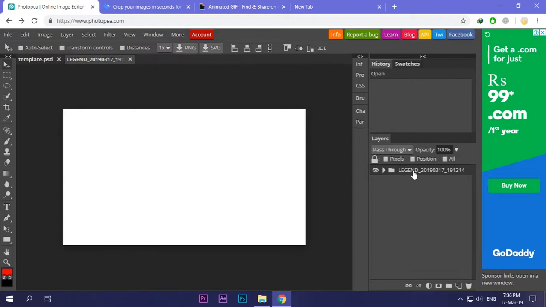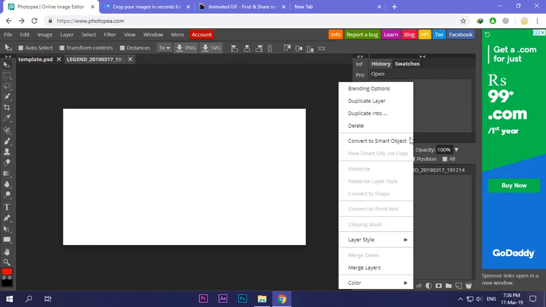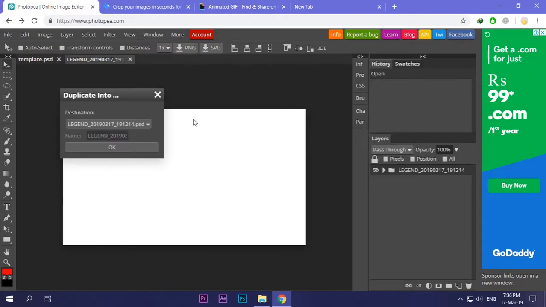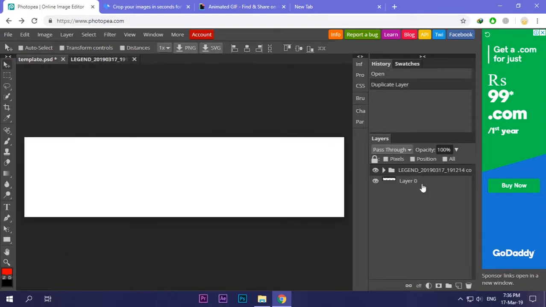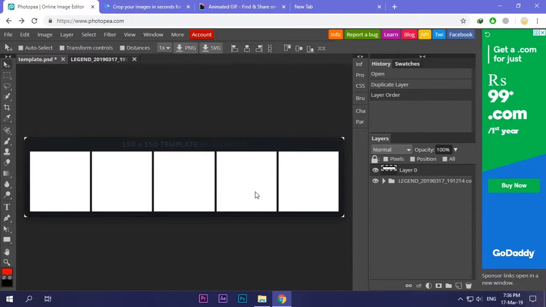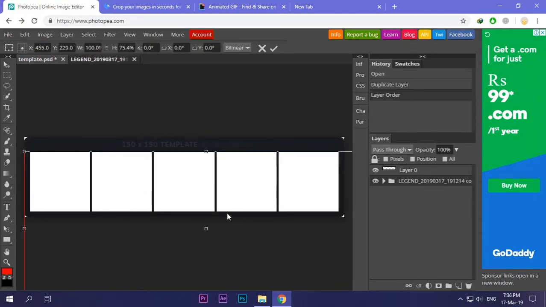Just right click it and select duplicate into. Yes, template layer. Choose template layer. Okay, it will show there. Bring your template above the GIF. And now we will transform it just like in Photoshop. Click here. Press Ctrl and Shift to transform equally from all sides.